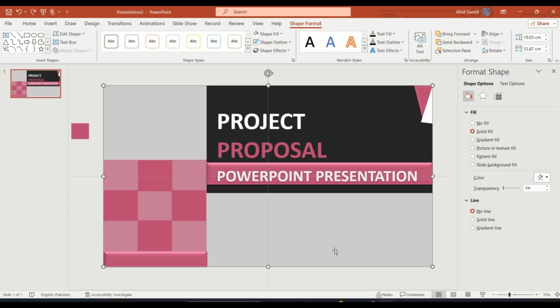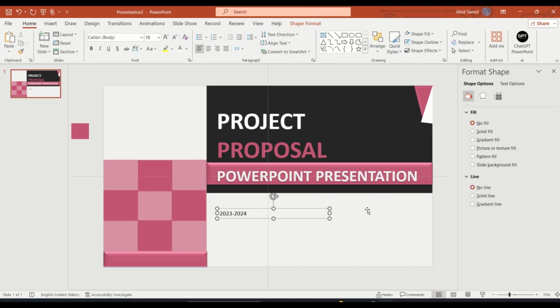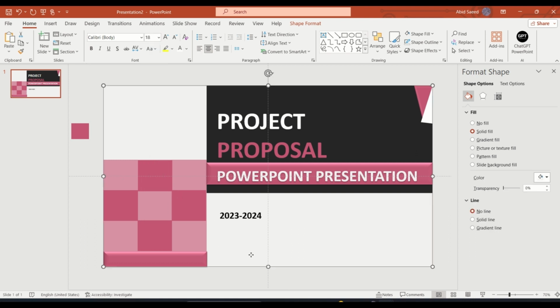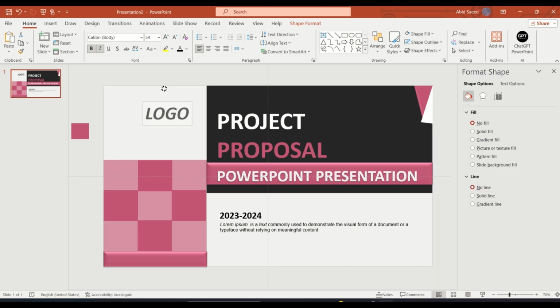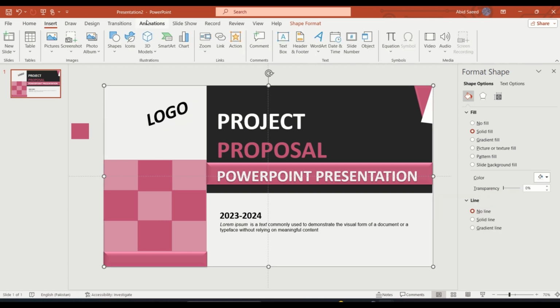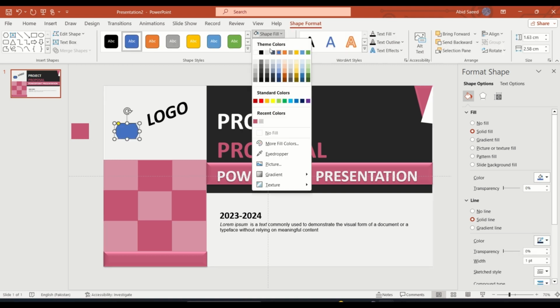Now I'm gonna do some more color change. Yeah, the background has to be in white color. Now I'm gonna add another text. In this I'm gonna type the year. Yeah, year. Now I'm gonna add my logo and some more content text. It is the first slide, so you have to make it introductory.